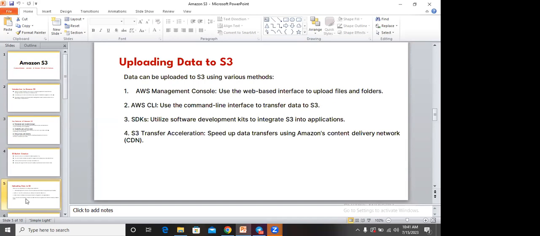So when you upload data on S3, you can use different ways. The other day we talked about the AWS Management Console. That's one way for you to access the AWS services. We talked about the command line interfaces, and then the SDK, the software development kits. These are various ways that you can use in provisioning AWS services, and S3 is the same.